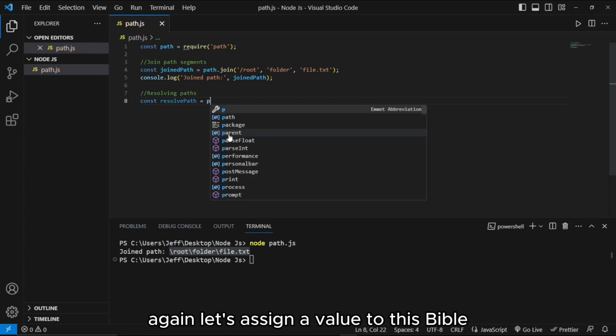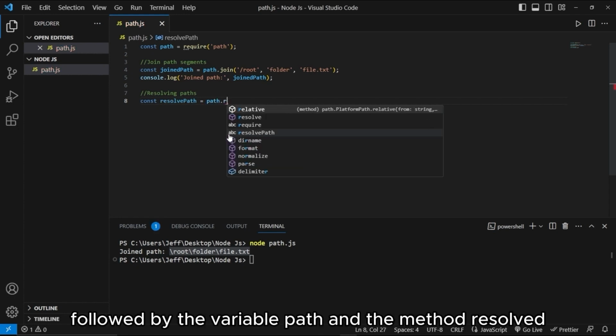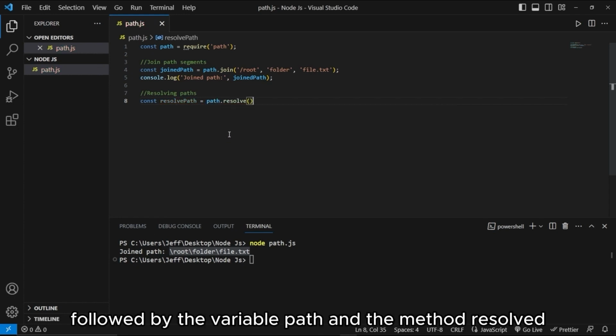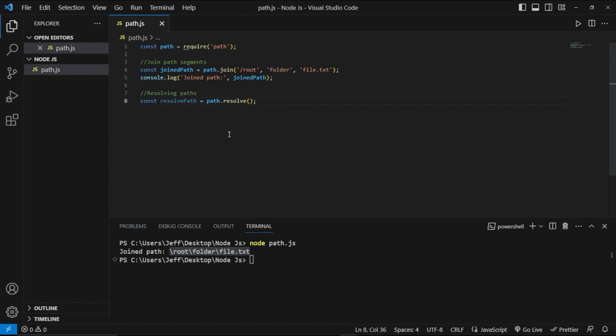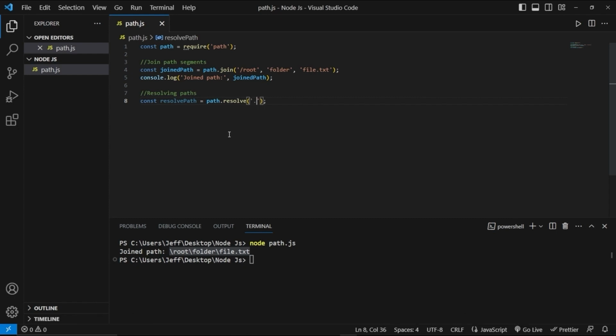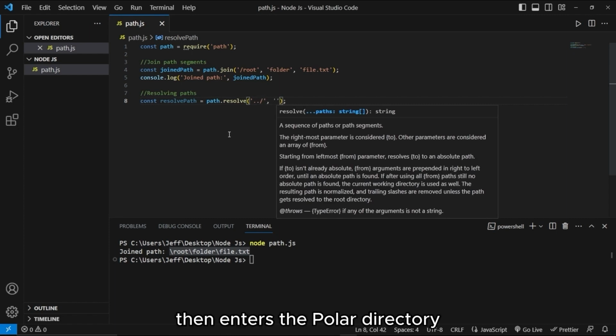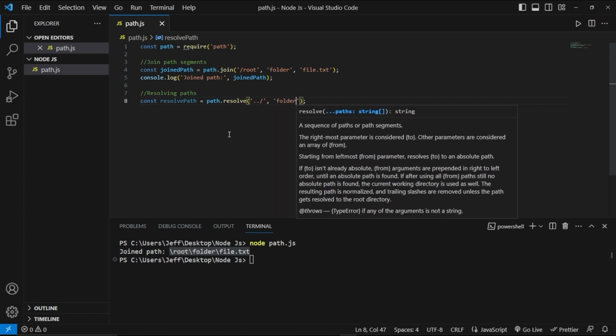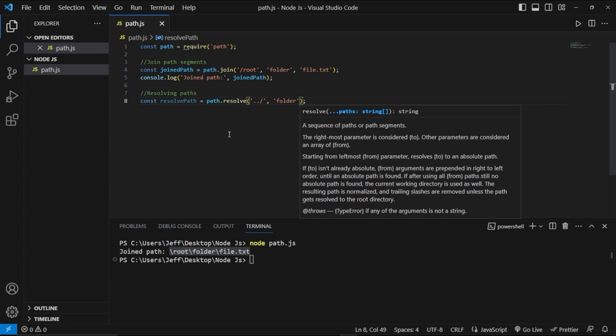Again, let's assign a value to this variable, followed by the variable path and the method resolve. To represent a relative path, let's say for example, our path will go up one directory, then enter the folder directory, and finally point to the file.txt within the directory.